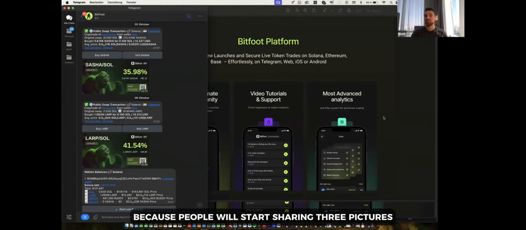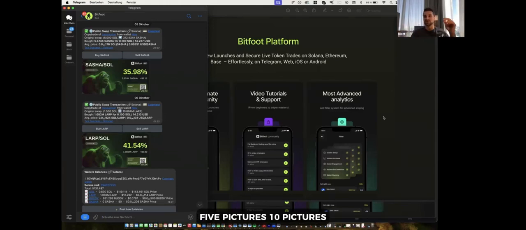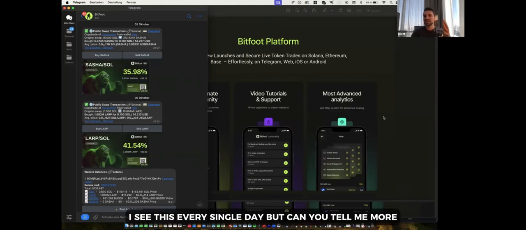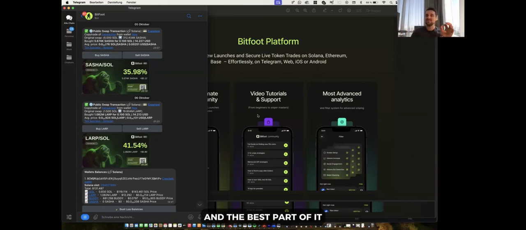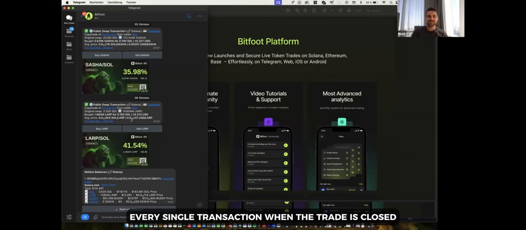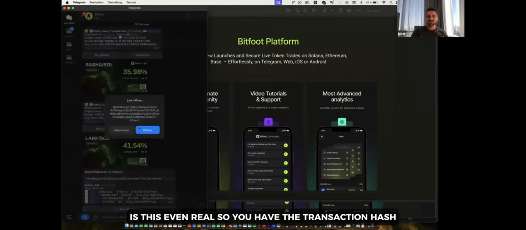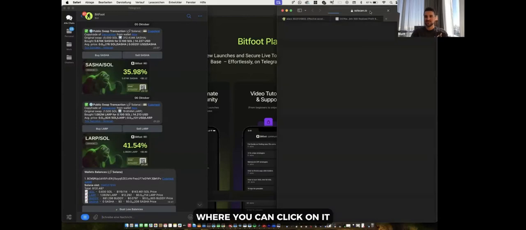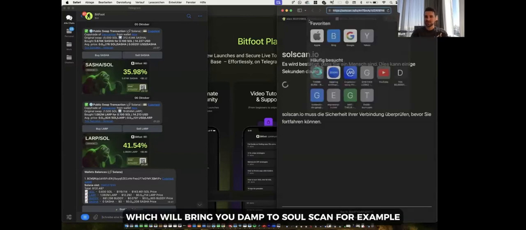This is important because people will start sharing 3 pictures, 5 pictures, 10 pictures, and people will get crazy because they will be thinking, okay, I see this every single day, but can you tell me more? Because I can't imagine that I'm missing out on that. And the best part of it, every single transaction, when the trade is closed, you also have the transaction hash, because people then might be saying, okay, if I see every single day percentage and profits, is this maybe just Photoshop? Is this even real? So you have the transaction hash where you can click on it, which will bring you down to SolScan.